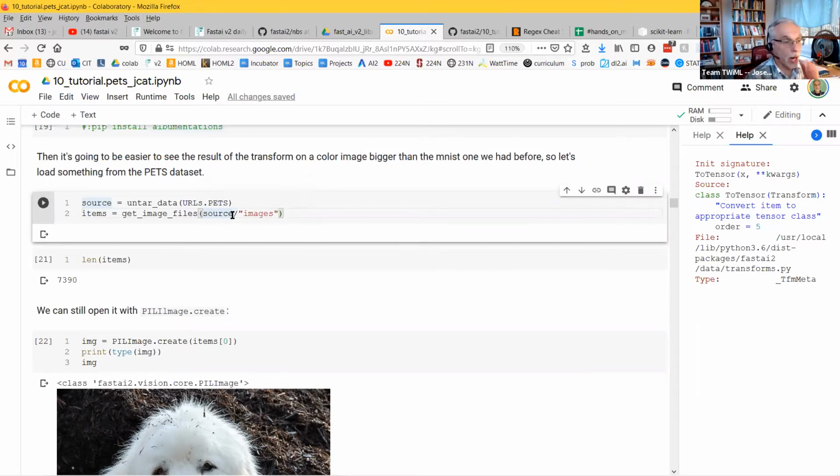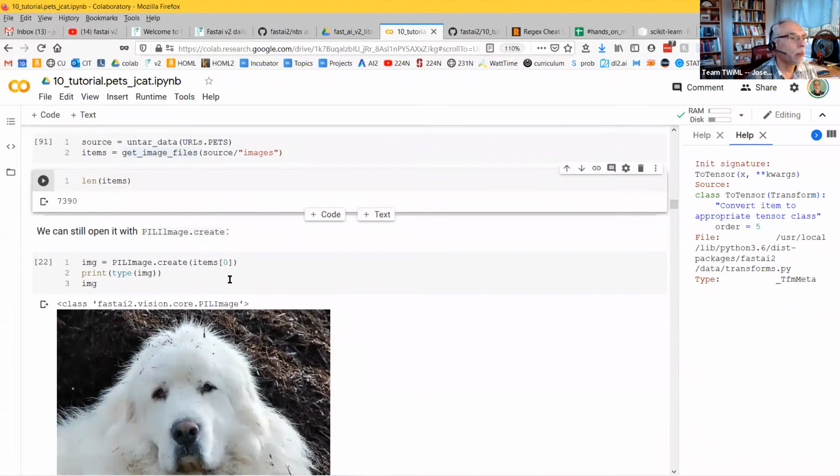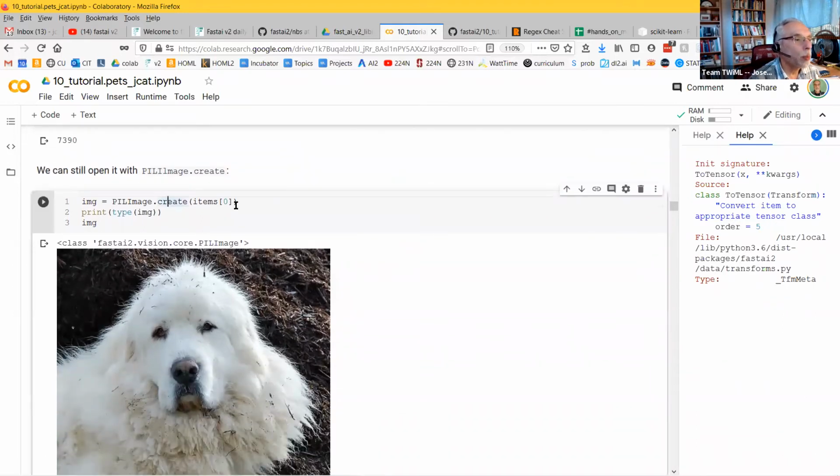What's nice about pathlib is that if the source is a pathlib object, you can just create a new path by appending the subfolder onto the end of it, and then ask for the items from that. Okay, so now we do that. We find out that there are 7,400 items in there. We open the first one with image create.